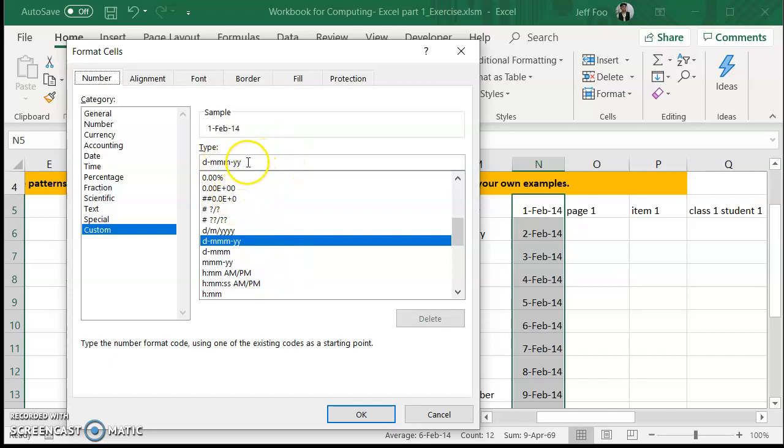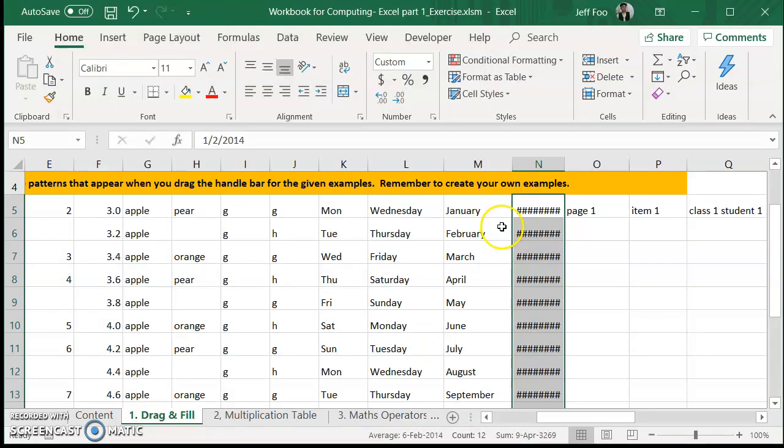If I want the year in 4 digits instead of 2, I'm going to just type YY. So I type 4 Y's. You see the sample, 1st February 2014, instead of currently it's only 14. So I've changed the year from 2 digits to 4 digits just by typing 2 more Y's. I'm going to click OK, and oops, what happened here? Nothing's happened. The date is still correct.